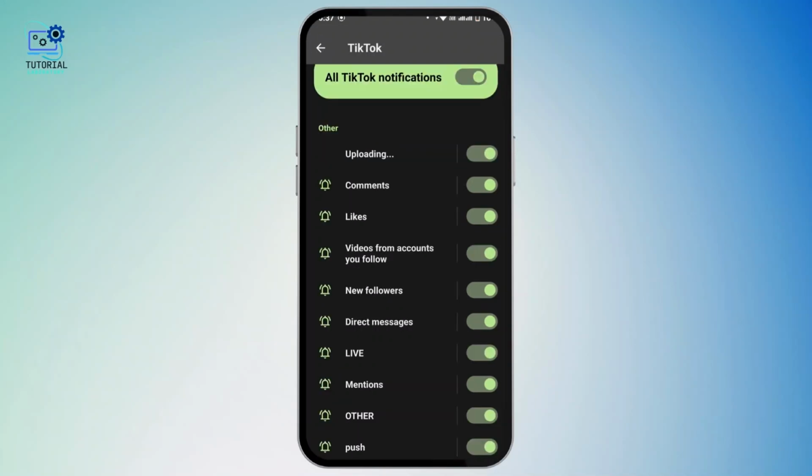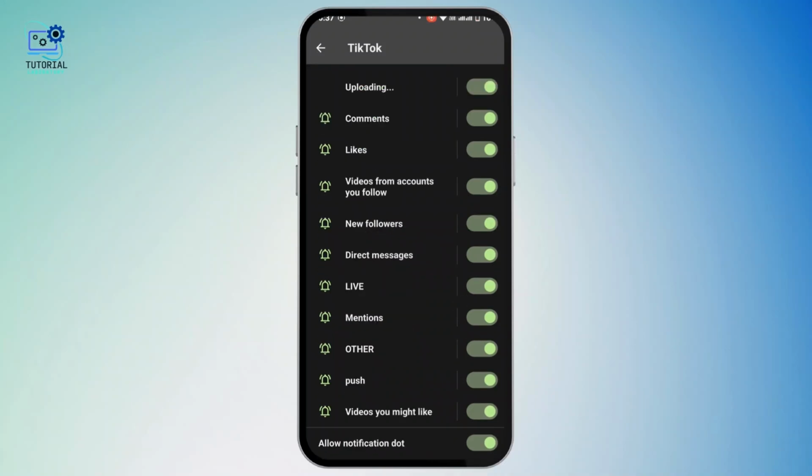If you go back, you can do the same with other options as well. And that's how you can change the TikTok notification sound in Realme device.